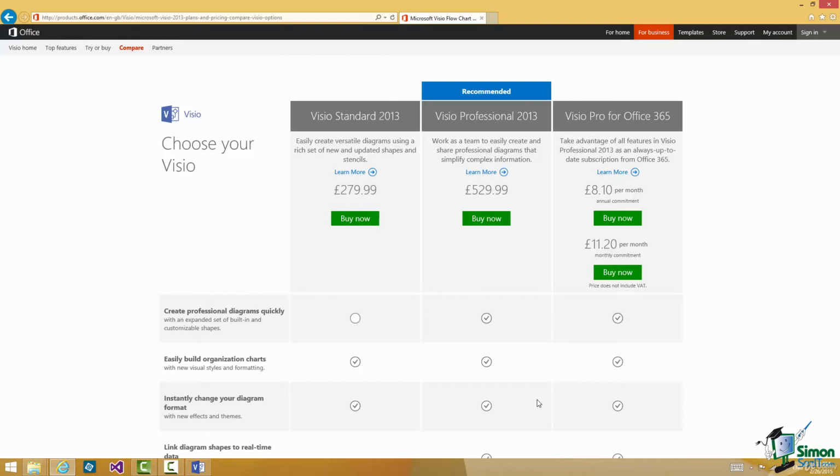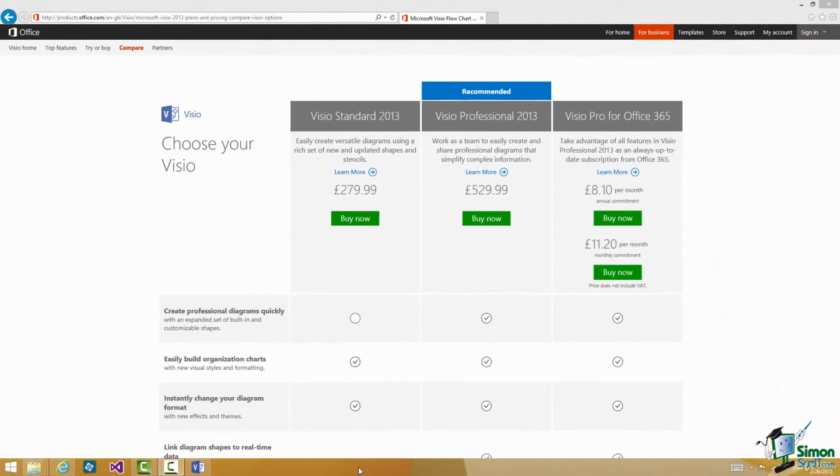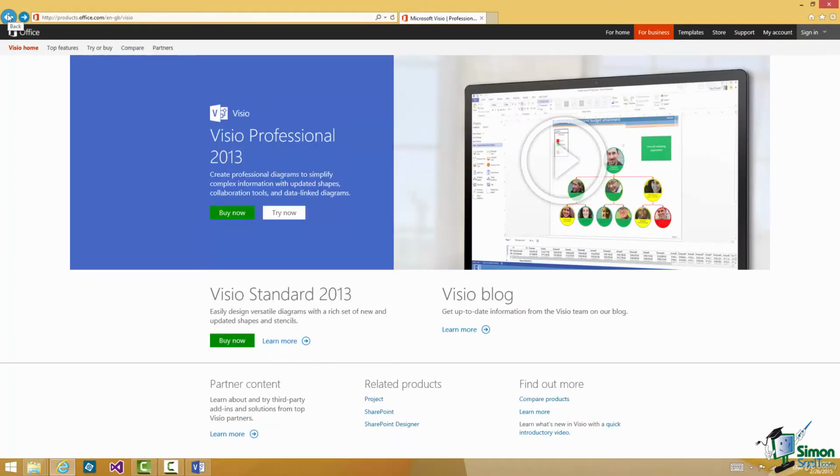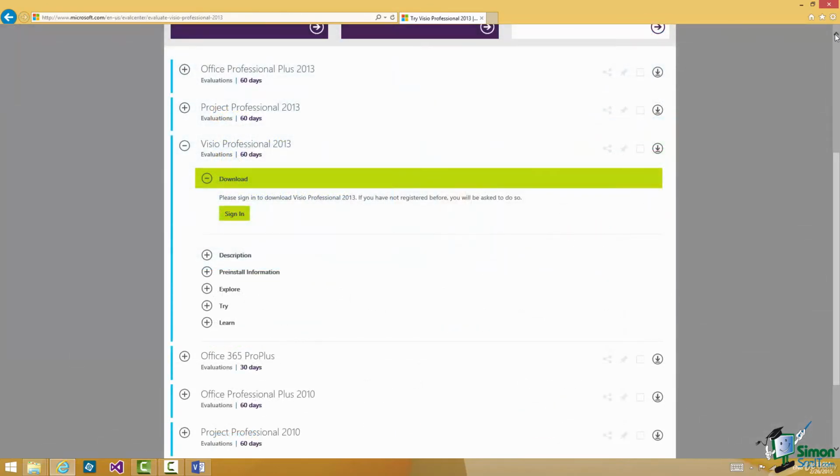Now, you may say, well, how can I work through the course if I haven't got Visio? Well, you can actually get yourself a free trial copy. Now, I can't guarantee that this offer will still be available when you follow this course, but it usually is. So let's go back to that Visio Professional panel that I mentioned earlier and click on Try Now. And what you'll see there is that there is a trial offer, Visio Professional 2013.